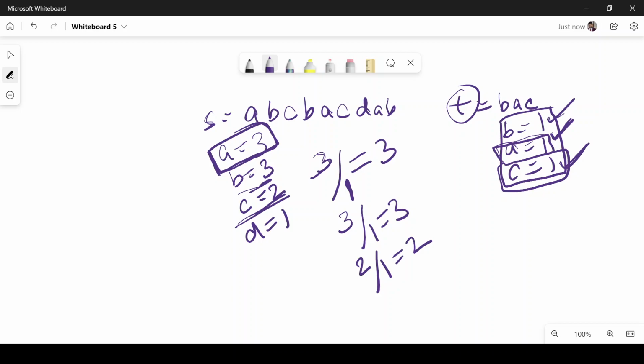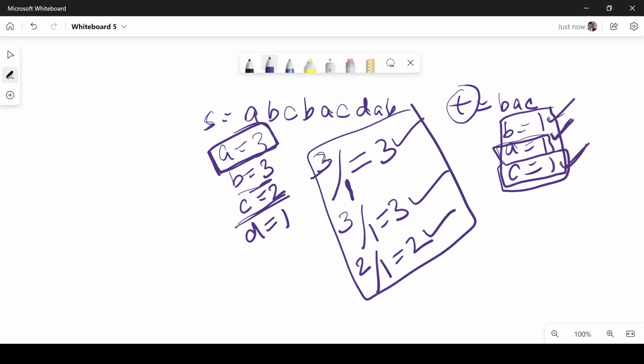So according to A, 3 copies can be made. According to B, 3 copies can be made, and according to C, just 2 copies can be made. So if we take the minimum of these three, it comes out to be 2, because we need all these three, right? So that means only 2 copies of this string can be made.